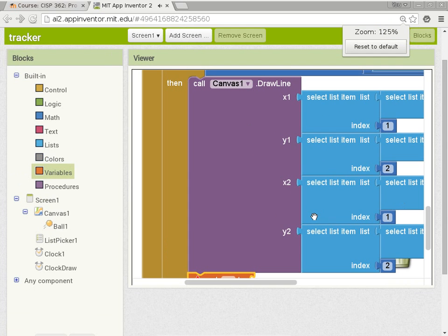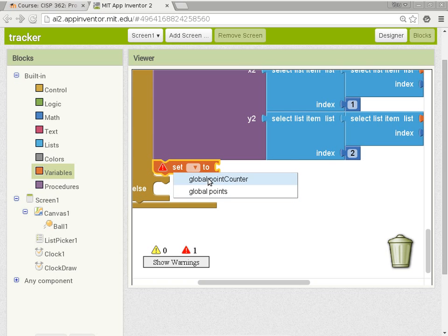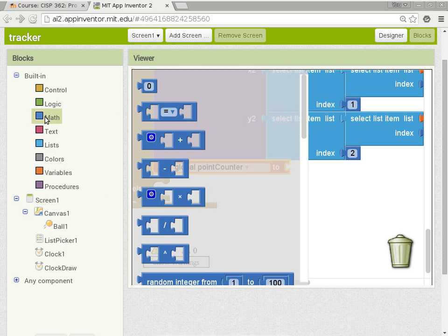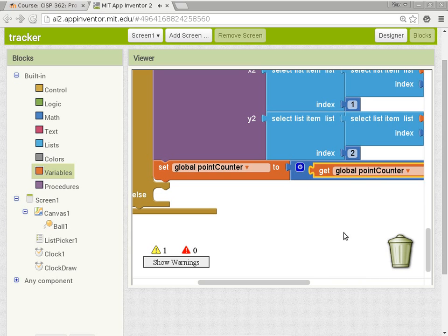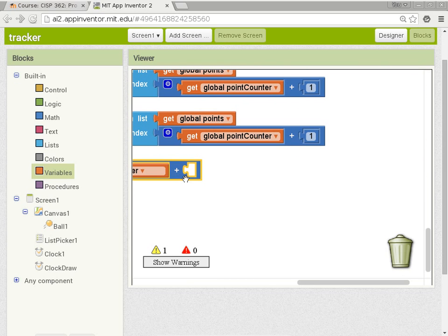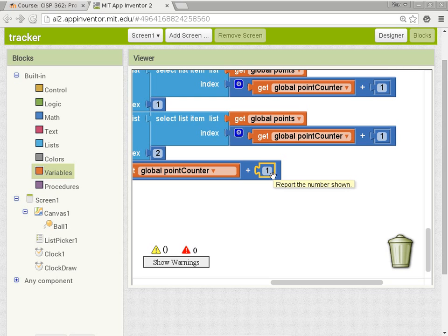Let me just zoom in again. This time we're changing the global variable point counter to become 1 more than what it is. So we go to math again, we specify the add operation, go back to variables, we get the value of global variable point counter, and then specify add 1 to it. Once you select a block and you type something, it will automatically go to the first unfilled slot of that block. So when you type 1 and press the enter key, it automatically goes to the first empty slot of the block that I have selected.